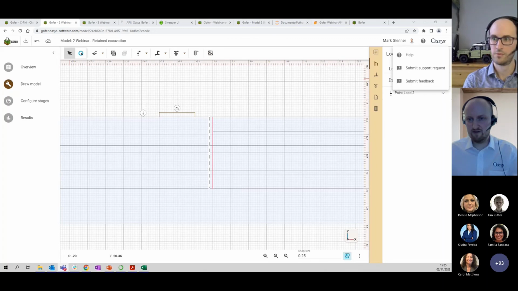Indeed. Okay, next question is from Peter. What is the width of the soil slice in the 2D analysis? Did you mean, Peter, in the third dimension, into the plane of the problem? Yeah, so that's 1 meter. All the units are done as if it's a 1 meter thick slice.